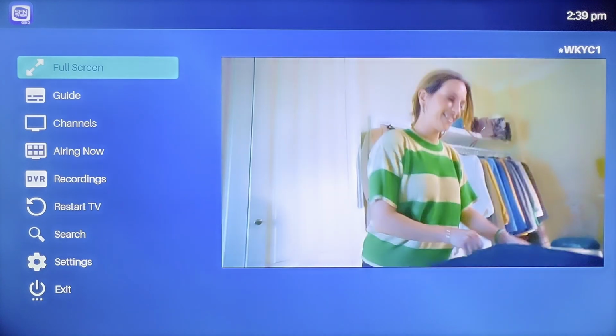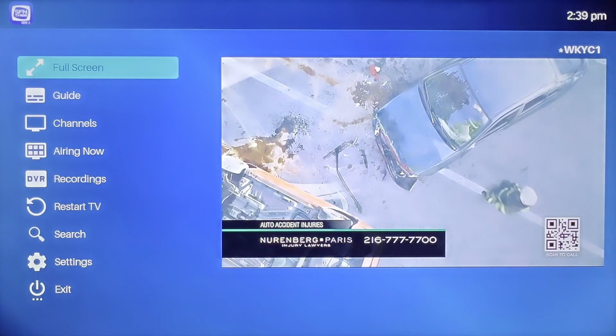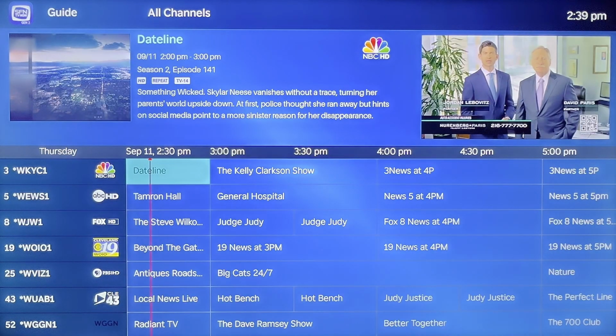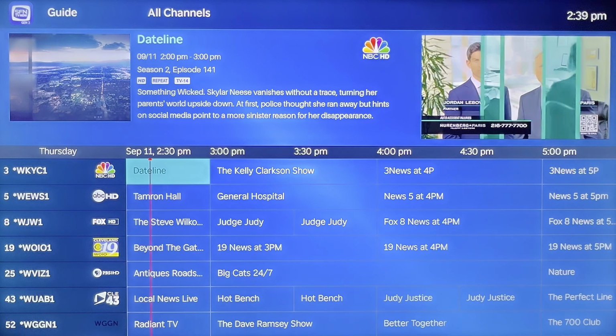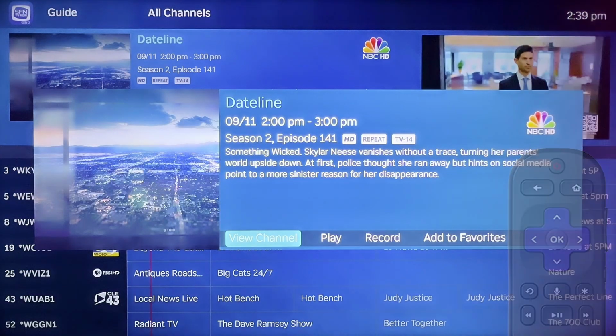Let's discuss how to add a TV show to your favorites and where to find that favorites list with this app. First, let's go to Guide and find a TV show that you would like to add to your favorites. Once you do, hold the OK button for at least 2 seconds to have this secondary menu pop up.